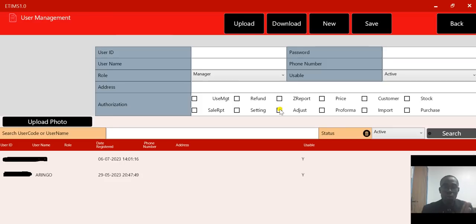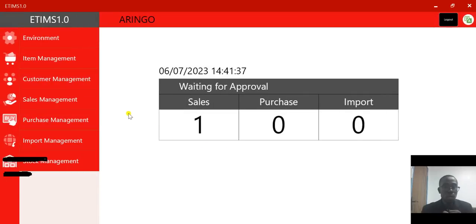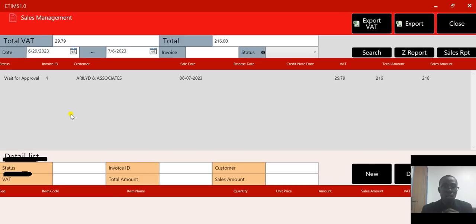Even you as an accountant, or you as an admin, when you are creating your users, make sure that those that will be charged with the responsibility of approving the invoice have this box checked so that they will have the approval permission. So looking at that case, we are on our sales management. That was just a matter of us looking at what should be done.